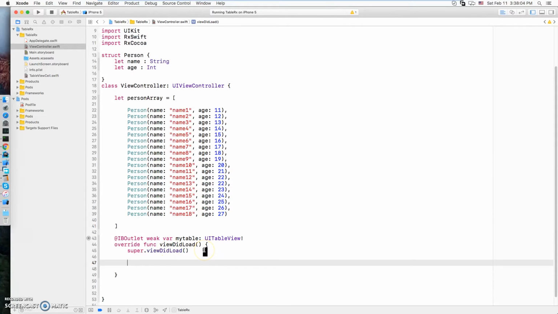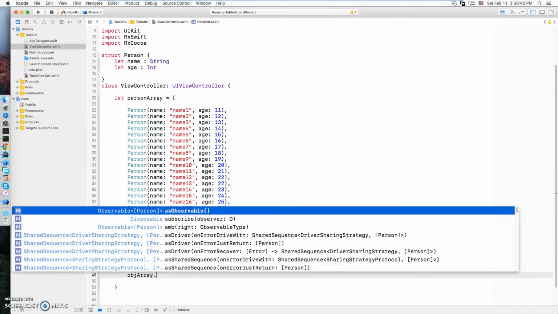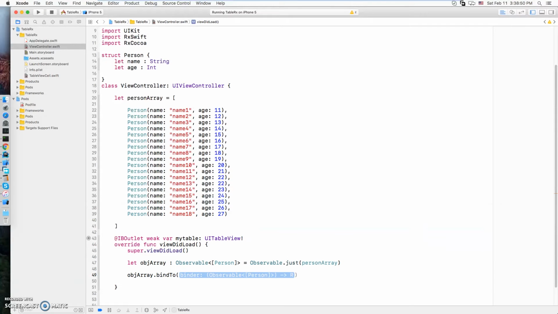So in the view controller, create an observable from the person array. So let's do that. It's going to be an Observable of type Person. Something like that. For example, add it to the table cell. Point to the cell of the table.